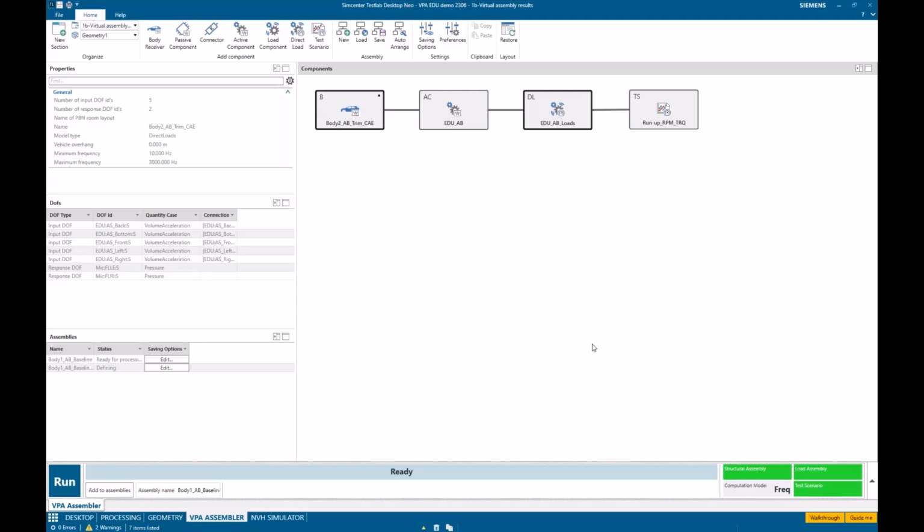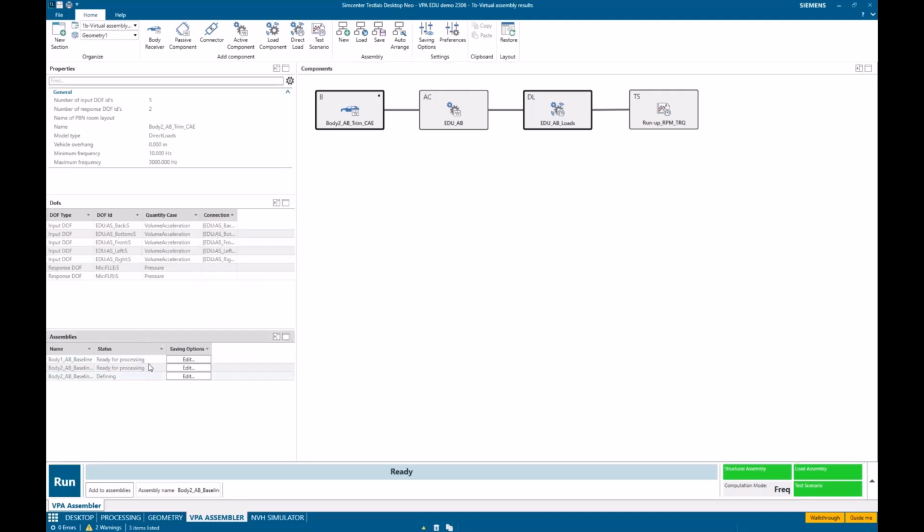They're thinking about making these changes to the body. Our CAE team made these FRF simulations and provided them to me. Now I'll call this body 2, airborne baseline. I add that to my assemblies, and you see it says ready for processing. And then this third one is defining. So I'm going to replace this one more time.